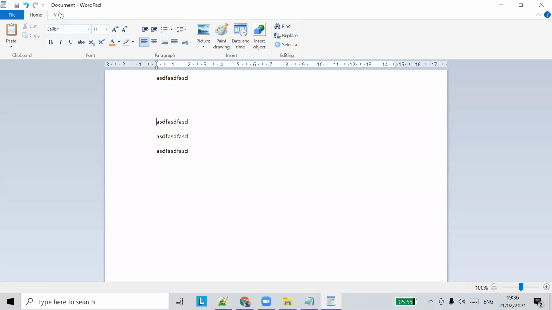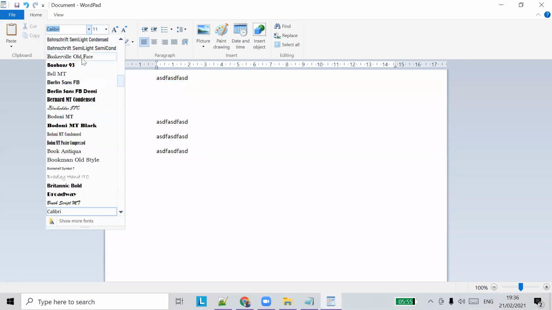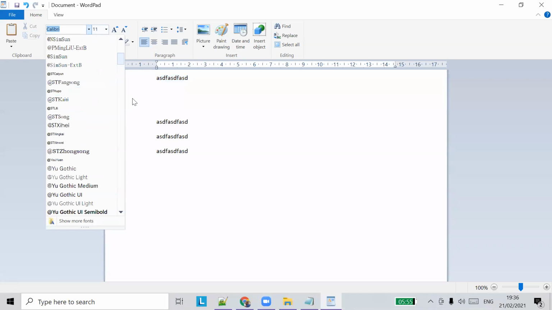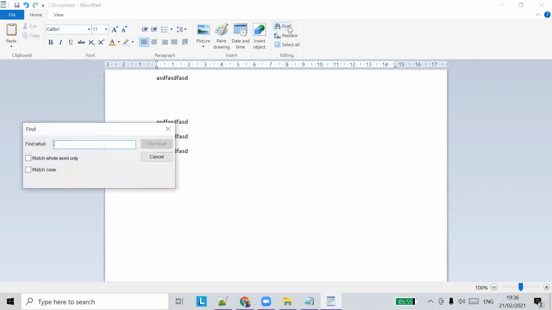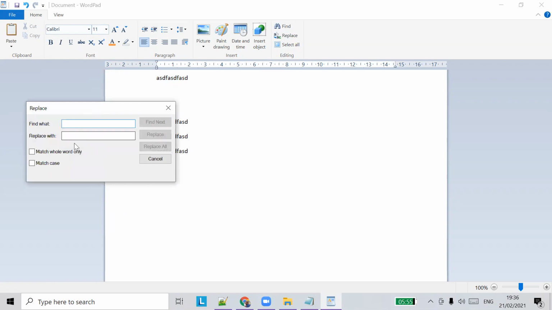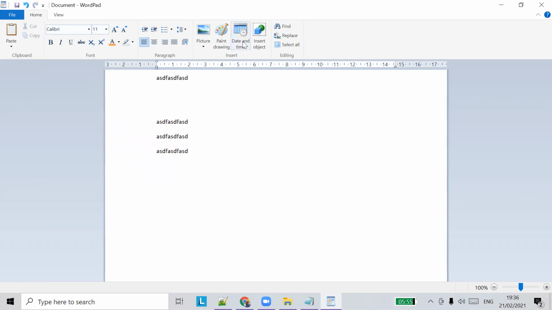Similar to Notepad, a lot of things are common, but we have font also here. We have font size, numbering. Find is also available here. Find and replace is also available here. These are the same options: match whole words only, match case.